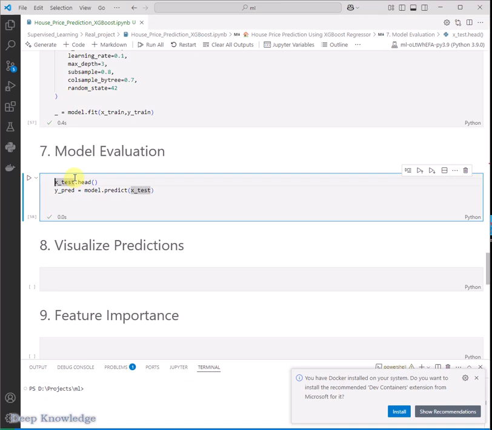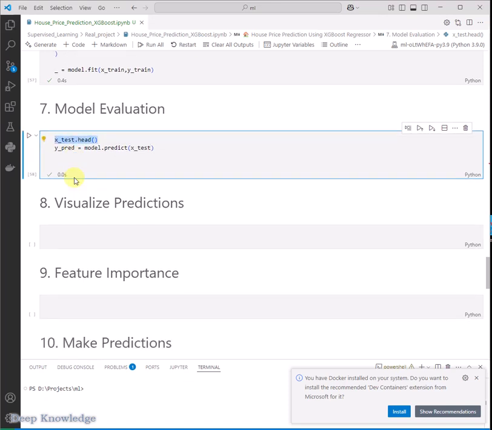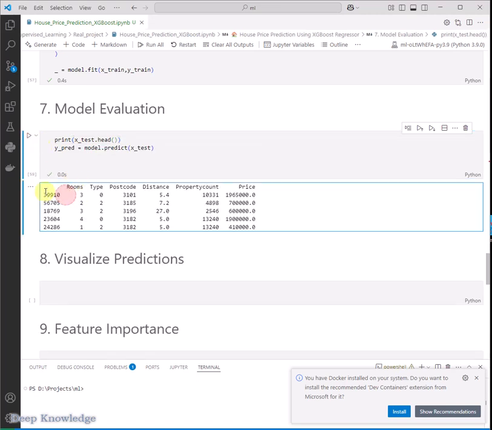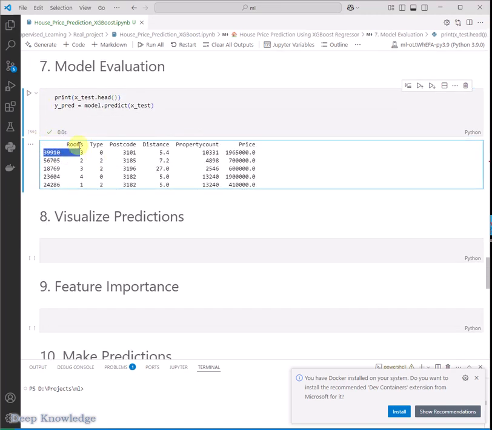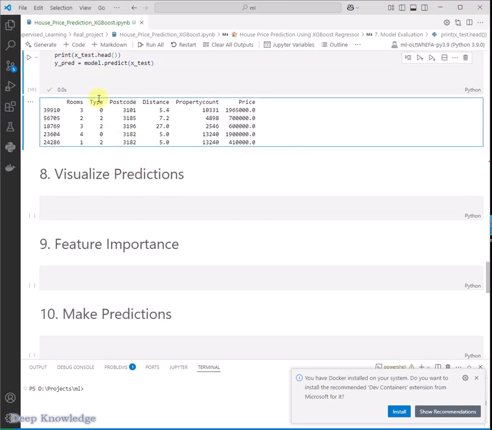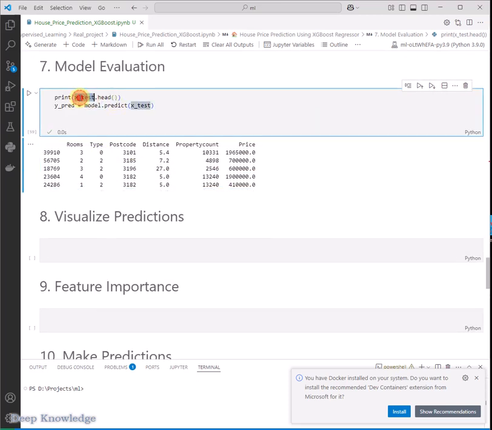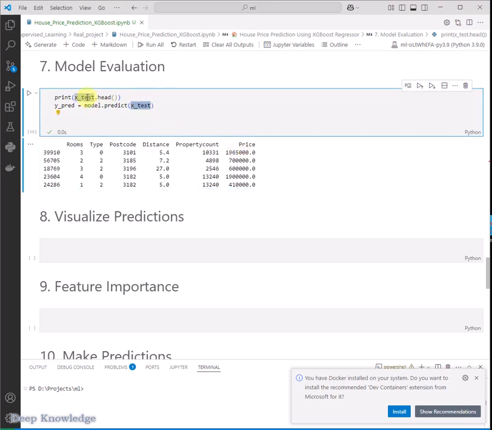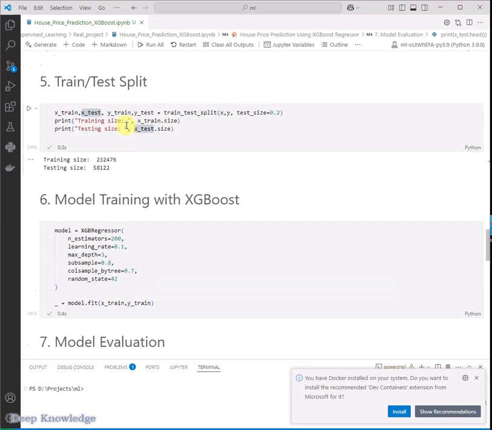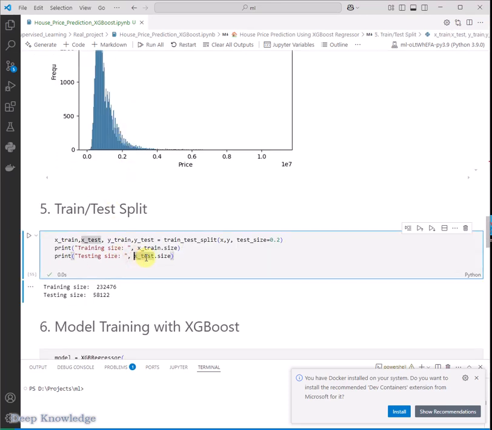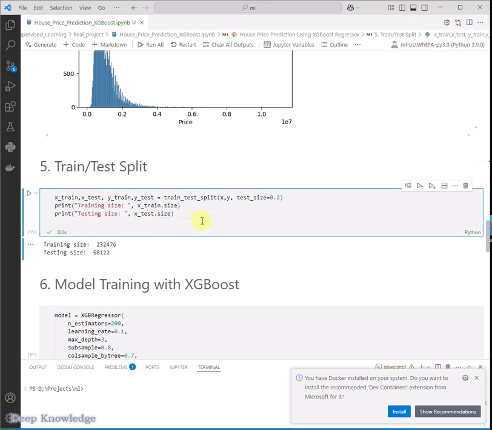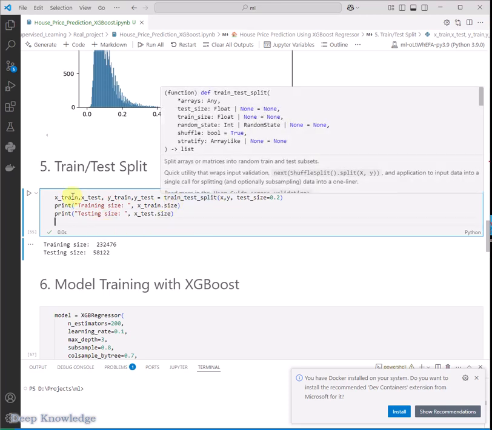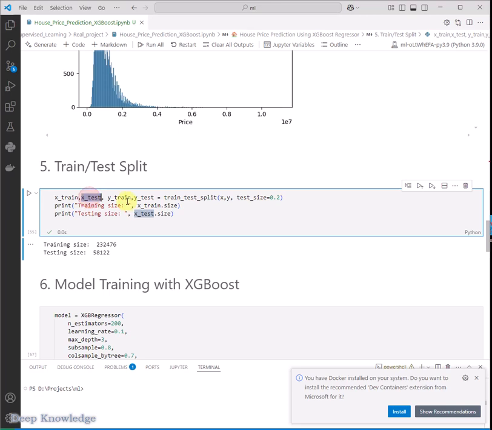Okay, I need to print this because it's not the last one. Print, and you see this is the, what's this? The price is included. No way. What's this? Let me check. x, y, x test.